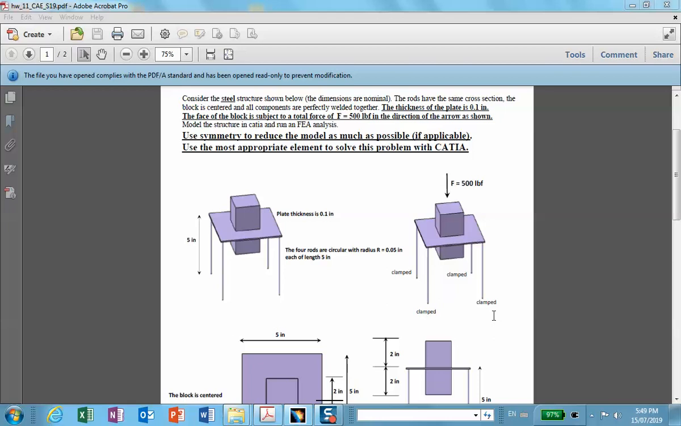The first video segment is going to be solving this problem without using any symmetry, using a hybrid analysis where assemblies are strictly used. So there will be the solid block in the middle, a plate which is horizontal, and some legs, 4 of them.